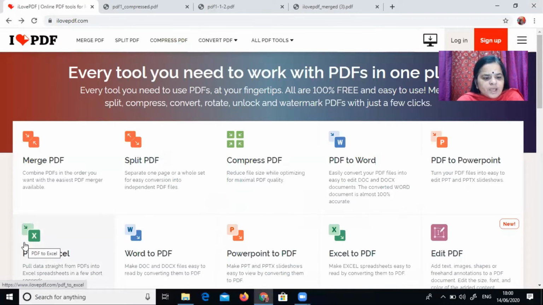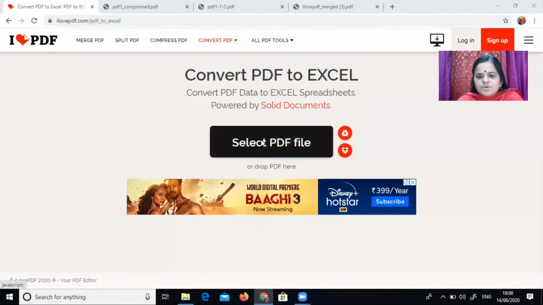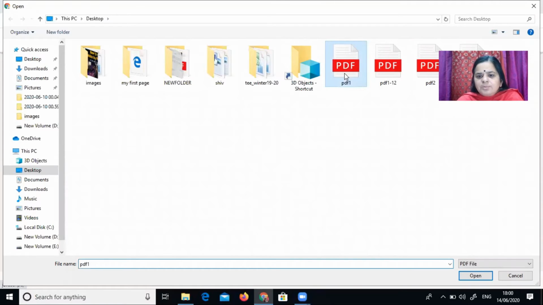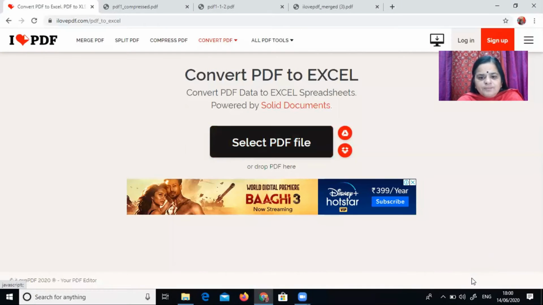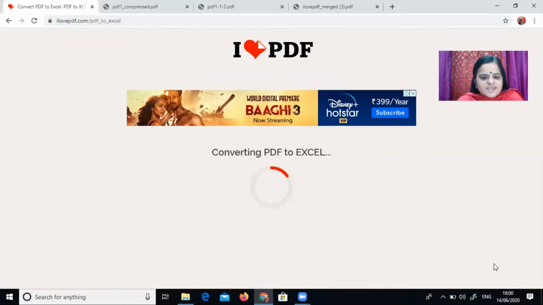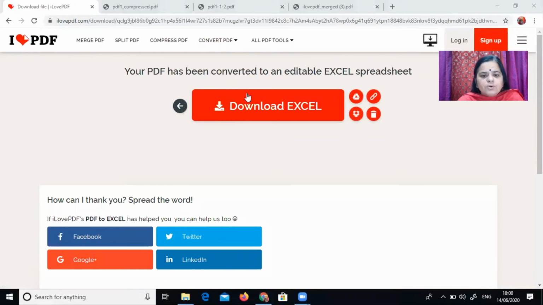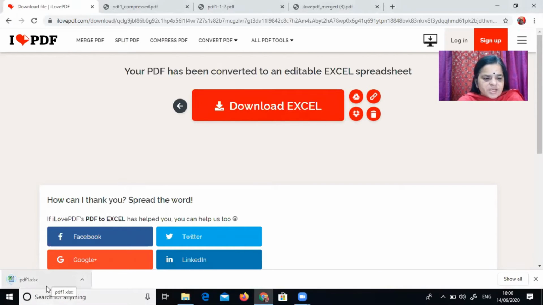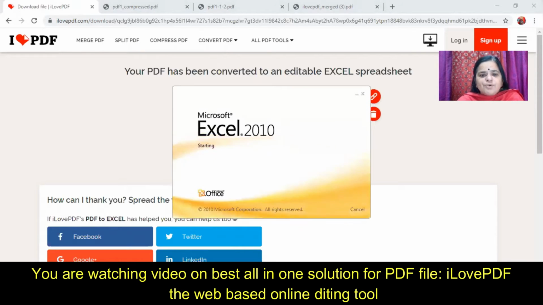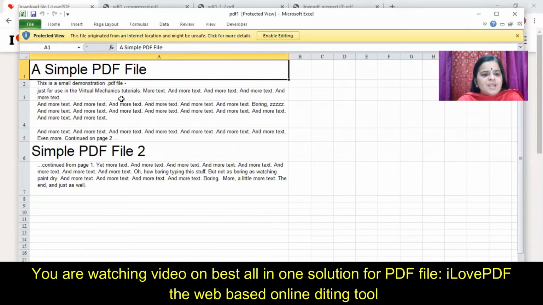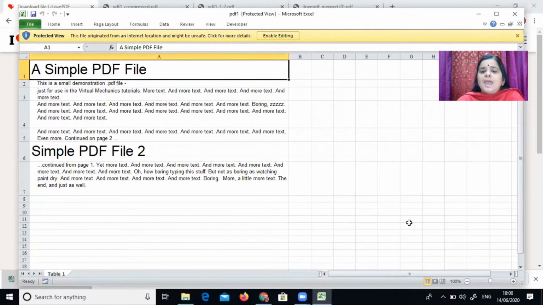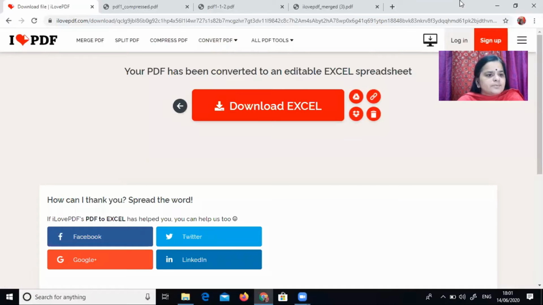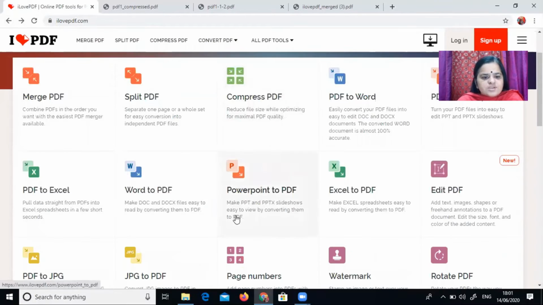Now similarly, you can convert the PDF to Excel also. When we click on this, it will ask you for the PDF file. Again PDF1, then open, then convert to Excel. It is converting PDF to Excel and you can download the corresponding Excel file. You can see here the extension is now XLS. If you open it, that PDF file has now converted into an Excel file. Now I'm closing it.